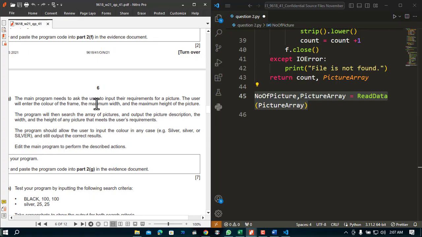The main program needs to ask the user to give the input and their requirement for the picture. The user will enter the color of the frame, the maximum width and the maximum height. These are the variable names they have already given you. According to this input, it will check with the values we have stored in the array, and if it matches, then it will show you the description, the width and the height of the picture. That's everything for this part. So let's begin.